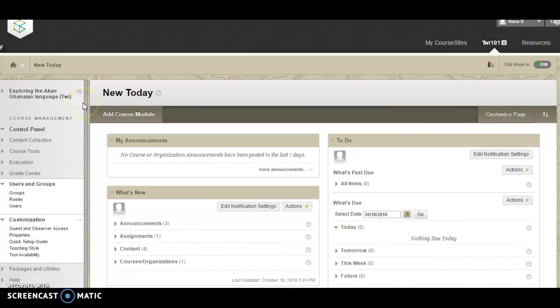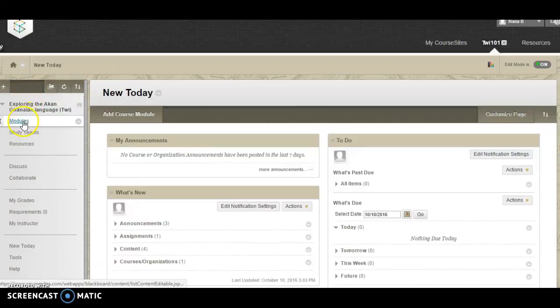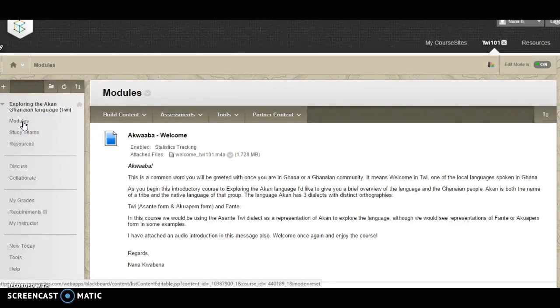So once you get access into the course, it follows a modular approach. So you come to modules, and I have grouped them. It starts off with an introduction, Akwaba, which is welcome, and there is a script you can read, and there's an audio attached.